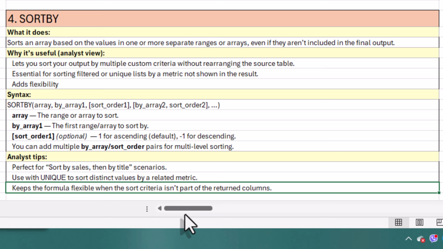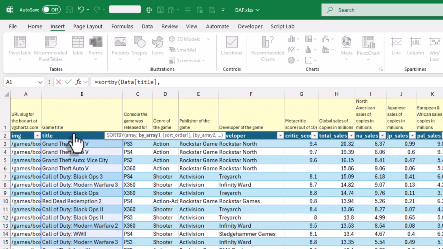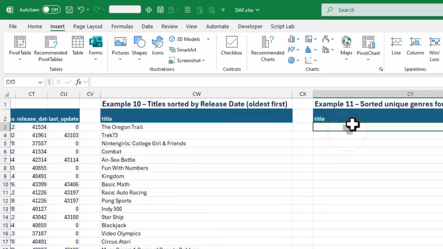Let's see your games ordered from oldest to newest by release date. So let's type SORTBY. The first argument is the titles only, so you get a list of game names. The second argument is the release date column. The third argument is our sort order, 1 for ascending, so oldest dates come first. SORTBY lets you sort by a column not in the output. This is useful when you want a sorted list rather than a full table.